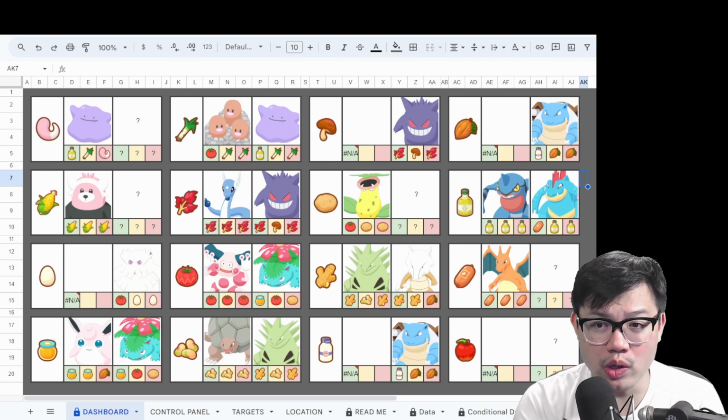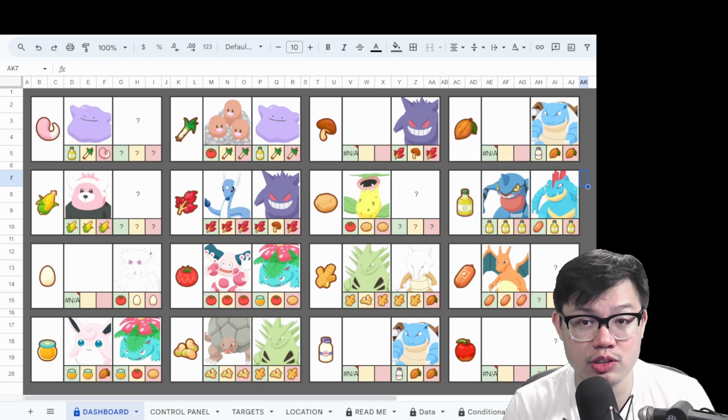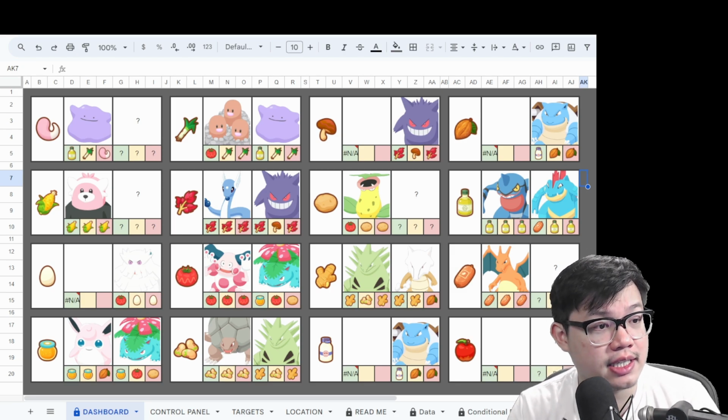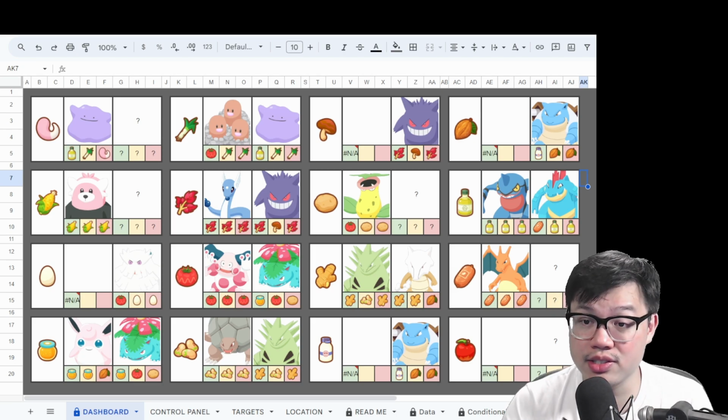If you're one of those very organized people, you're gonna love this. Over here is my account in one screenshot, basically showcasing what Pokemon I use for each ingredient whenever I need them. And you can also make this yourself.